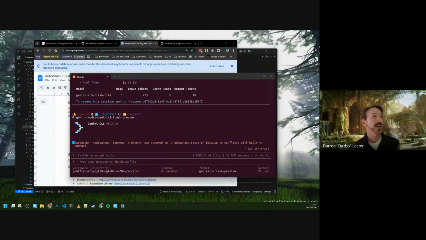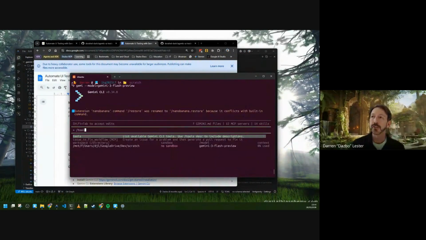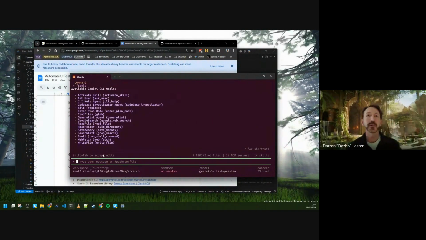I firmly believe that Gemini CLI can change your world and the way that you work on a daily basis. And it can make you a terminal god without actually knowing anything about the terminal, which is pretty cool. So what makes it so awesome? Well, to start with, Gemini CLI, apart from giving you access to Gemini, has a bunch of built-in tools. So let me just show you some of those.